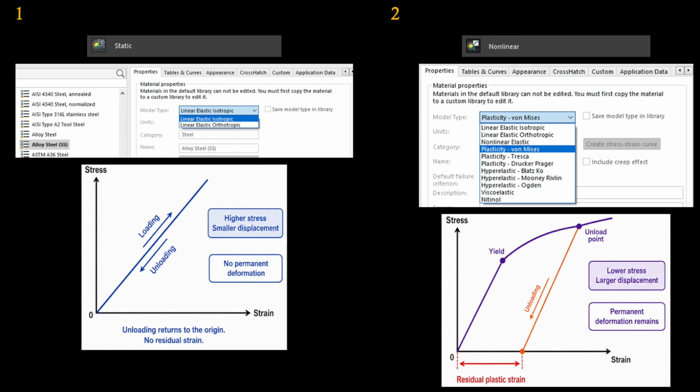When you choose static analysis, by default the model type is linear elastic isotropic, and this means that the material follows a straight line relationship between stress and strain, so you only have Young's modulus, and when you remove the load it returns to its original shape. But this is often not correct if the loads are a little bit higher and the stresses exceed the yield point. Then you need to do a nonlinear study.